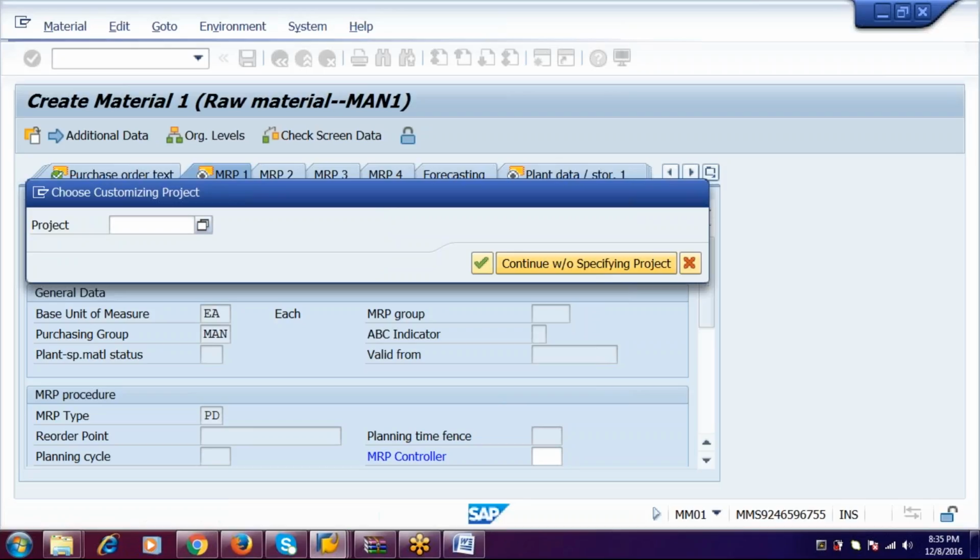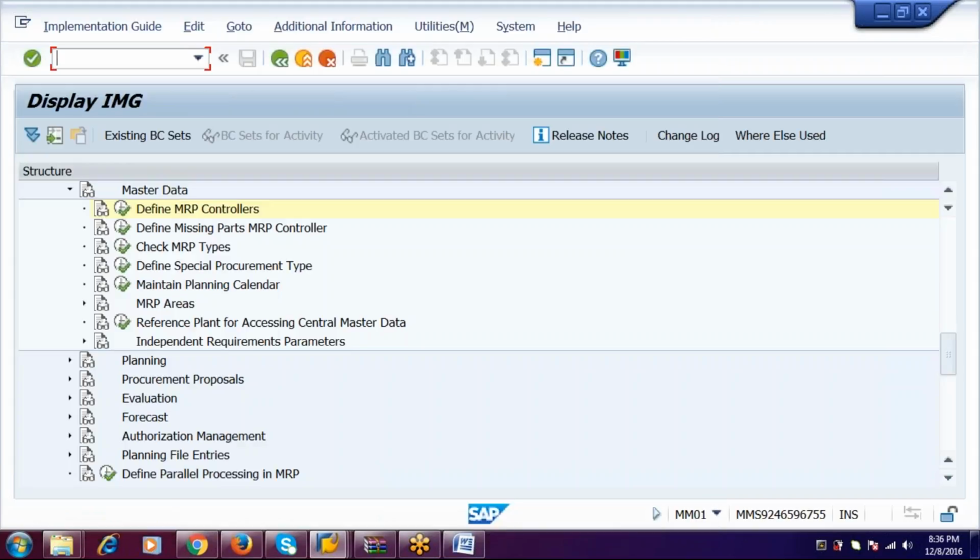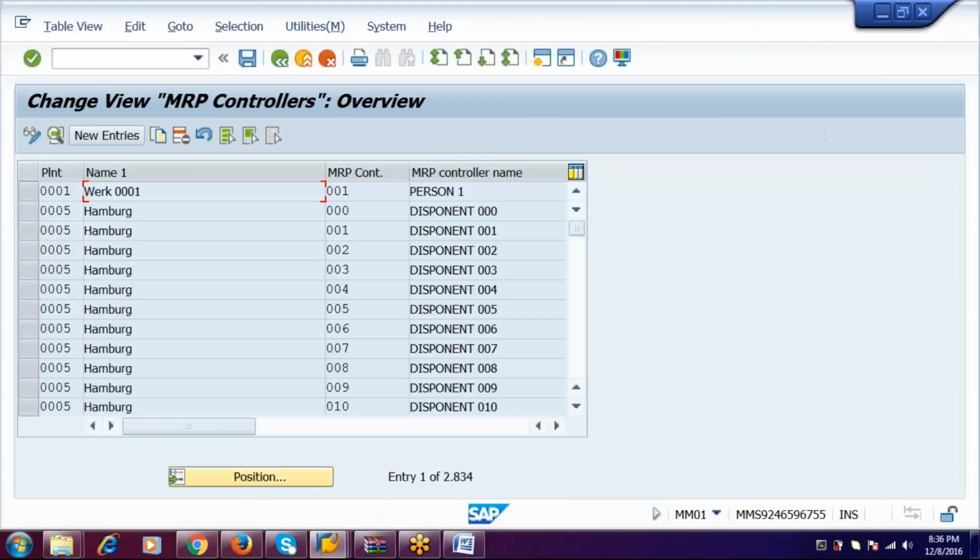Now you can check it out. Directly it will take us to that particular menu path. See, for MRP controllers, define MRP controllers for the material requirement. And just save it. That's it. Define MRP controllers, and then make new entries.